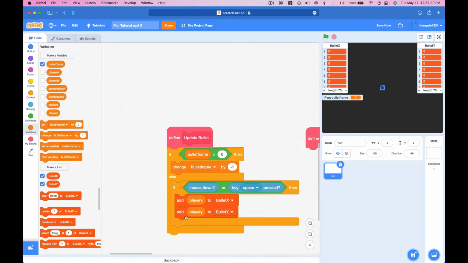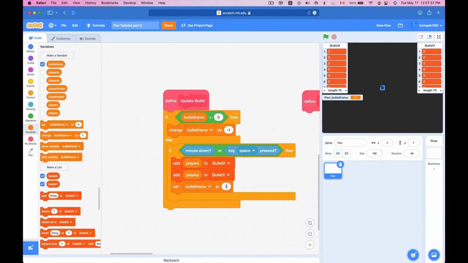Now, of course, inside our else, we have to set bullet frame to 4. So we can just stick that right inside our mouse down or key space press. Now, the number you set this to is going to be our fire rate. The higher number means lower fire rate. So this is going to be, you can shoot once every 4 frames.